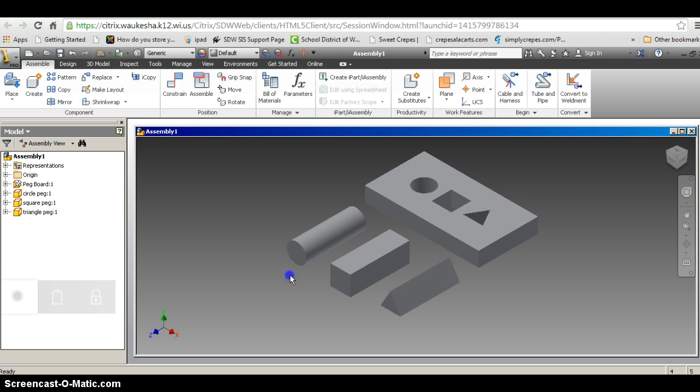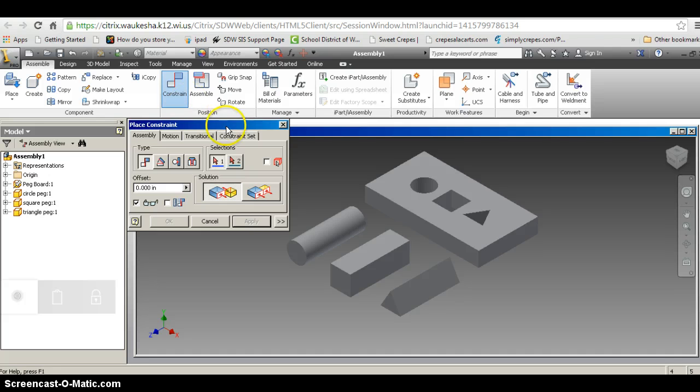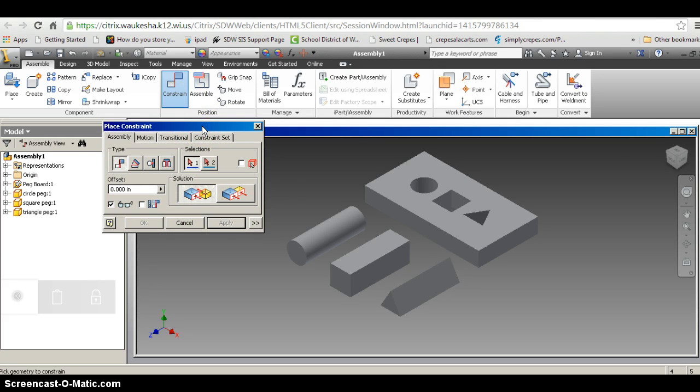So to place these in here now, I'm going to come up to my ribbon and select the Constrain tool. And Constrain is what's going to allow me to place my components into place. Anytime you want to solidify an object or an assembly, you need to put a constraint on each of the X-axis, Y-axis, and Z-axis so it doesn't move. Now if you do want it to move, like for instance we want our pegs to move up and down, we're not going to put a constraint on the Y-axis.